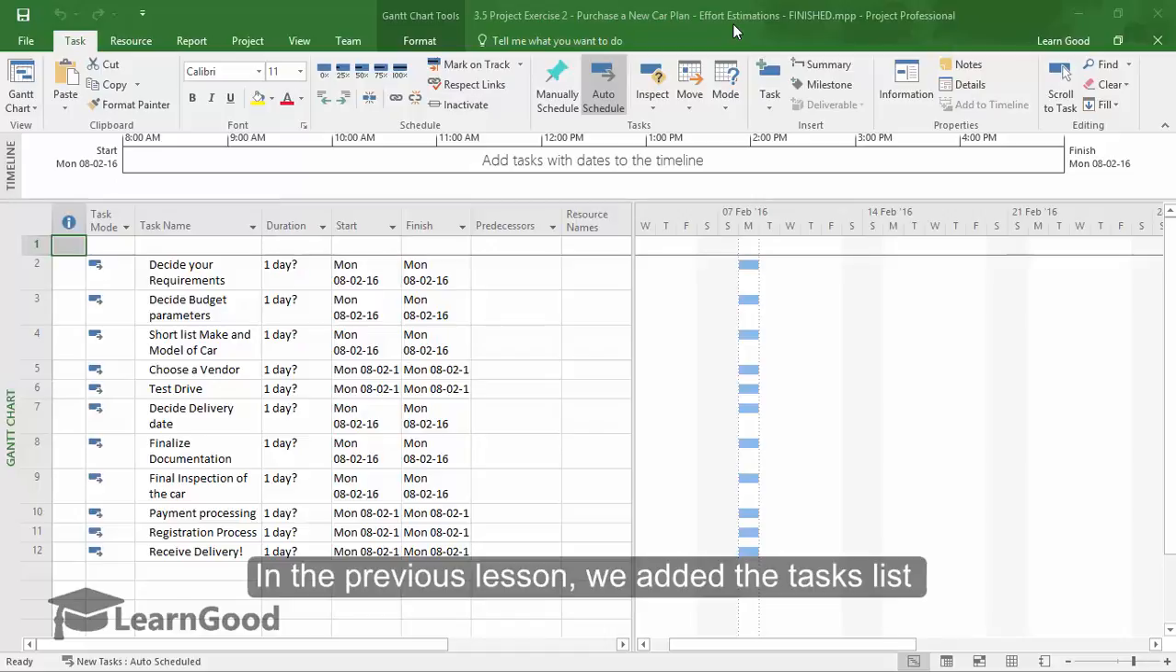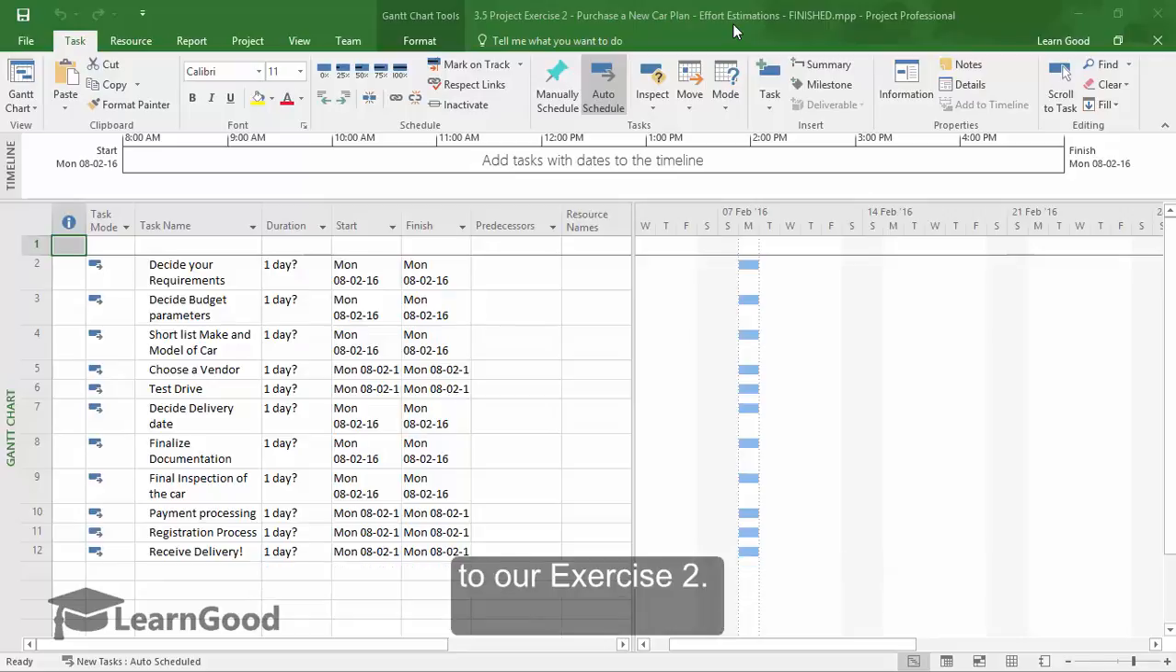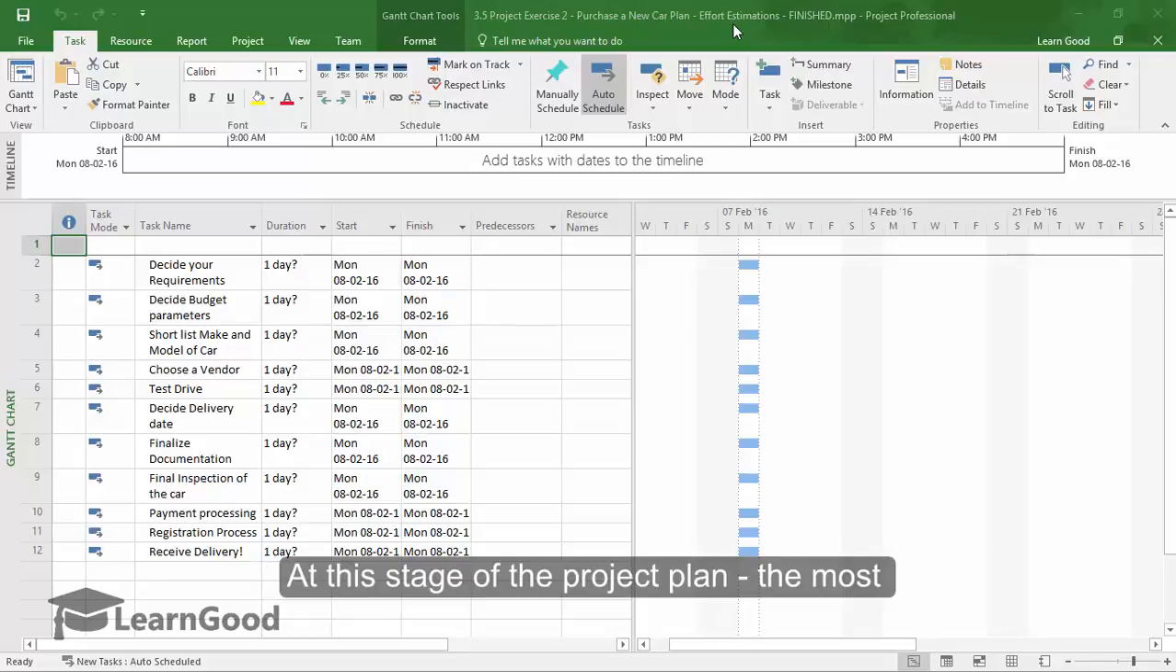In the previous lesson, we added a tasks list to our exercise 2. At this stage of the project plan, the most common next course of action is to do effort estimation and then to reflect that into our project plan. For the purpose of keeping our example simple, I'm going to make two simple assumptions now.